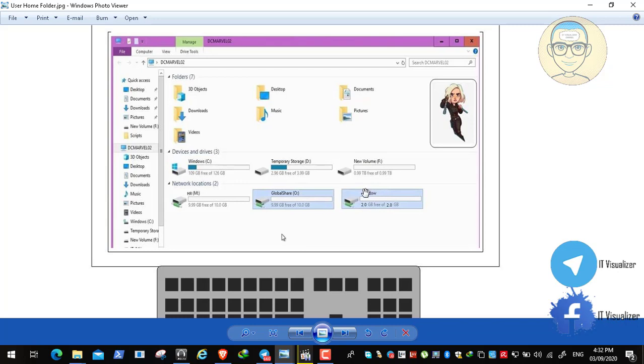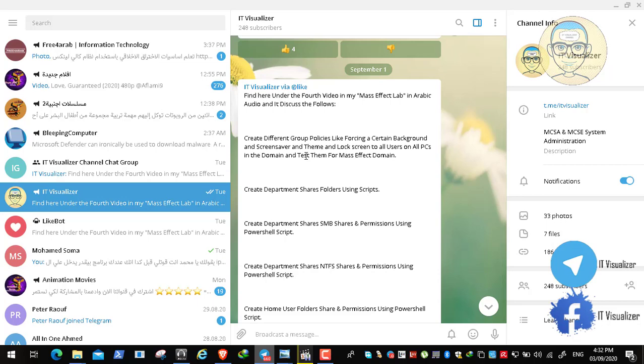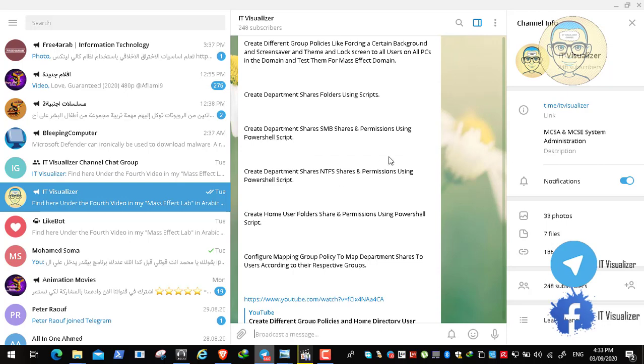It will be named according to her Active Directory username, and it will be mapped as an L drive. So this is basically what we have been discussing in the previous video. We have discussed the different group policies. We have created the department shares using scripts. We have created the SMB share permissions through PowerShell scripts, and we have created the NTFS share permissions using a PowerShell script.